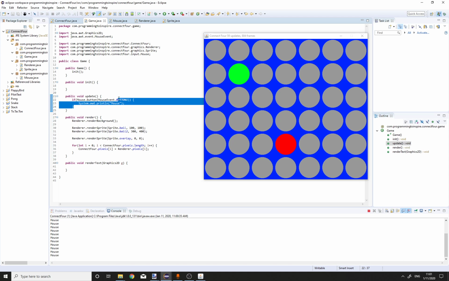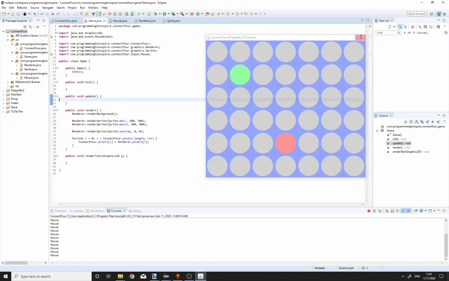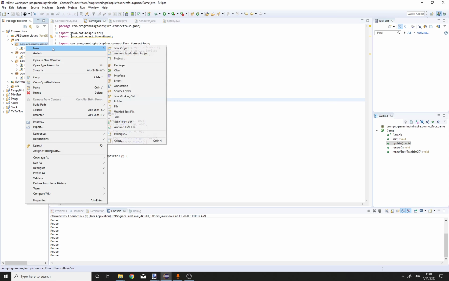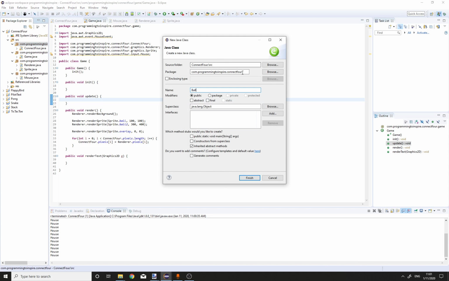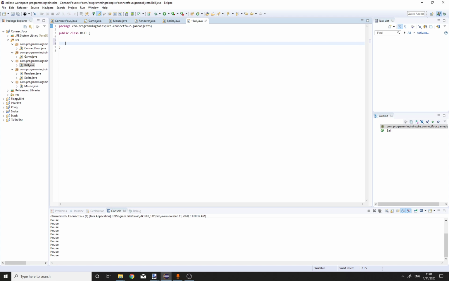Now delete this and create a new class, call it Ball, and put it in the game objects package. Ball will have a constructor, public Ball, public update, and public render, public void update, and public void render.